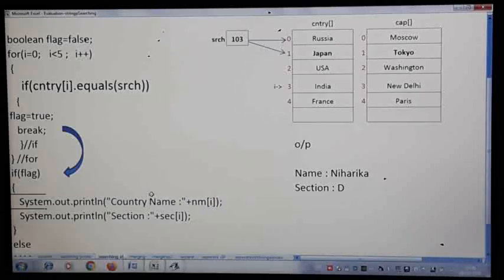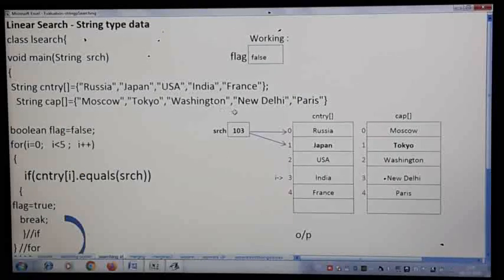Country name here, and the variable name is CNTRY, that is the variable or array name I have taken in the question. Then here capital will be the array name CAP. That's all the change. For example, assume that I am searching for Japan.